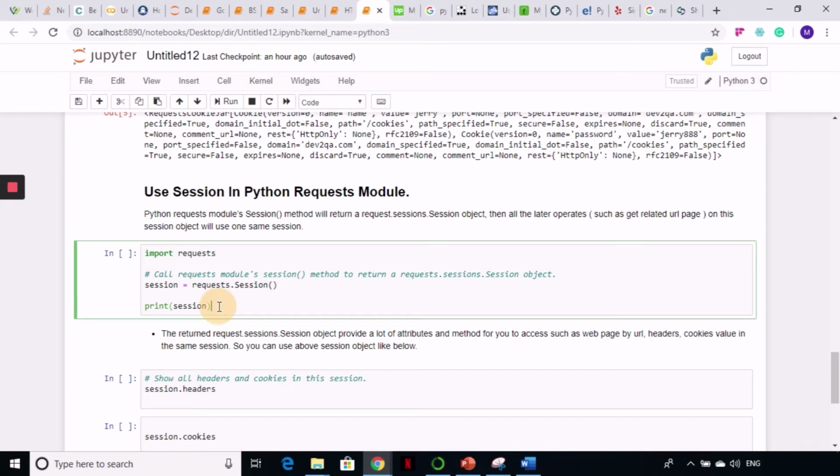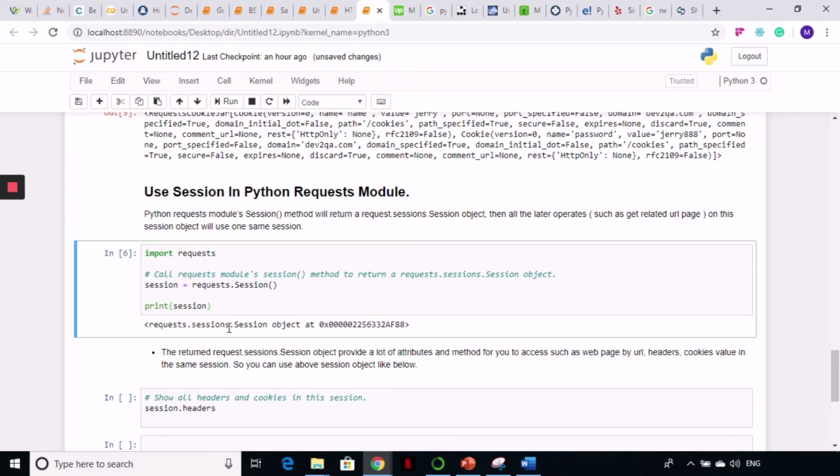Now the session is another important thing in the requests library. We can create a session like this. We call requests.Session, and it will give us a requests.Session object. So if I run the cell, what I get is a requests.Session object. I created a session here using the requests.Session method, and I'm printing the session here. So I'm assigning it back to a session variable.